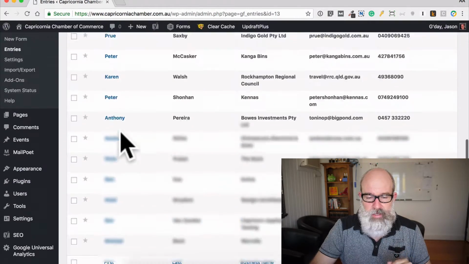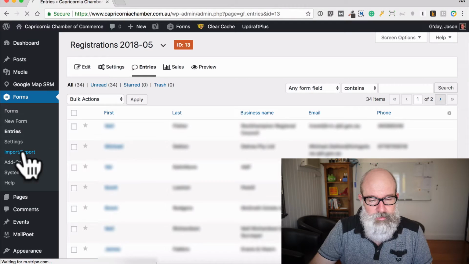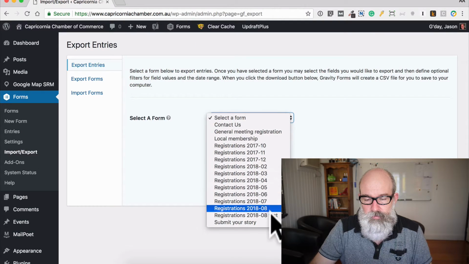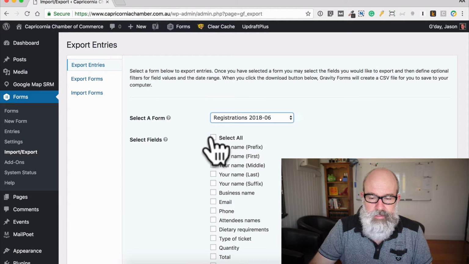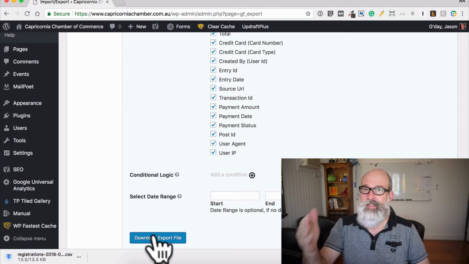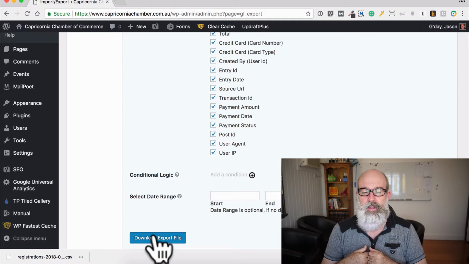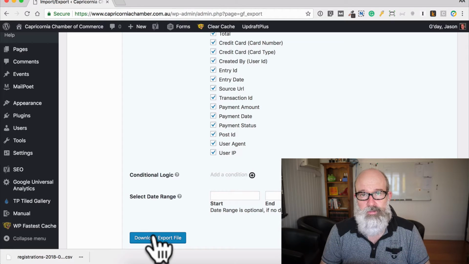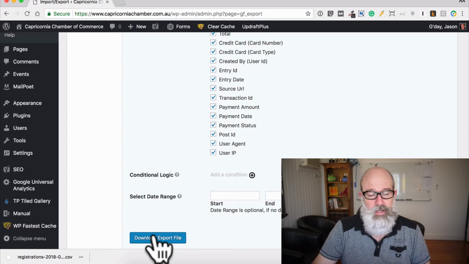Now, to get these guys out, we need to go to Import, Export, choose our form, select all to choose all of the fields that have been added in, and I can now download export file, and that'll download a CSV for me that I can then put into Excel or do whatever I want to do with it. So I've got my attendee list handy. Alright, this last step here of downloading the CSV file is probably something you'll do at the end, after registrations have closed, just before the event starts, so that you've got a current list. But other than that, everything's now done.